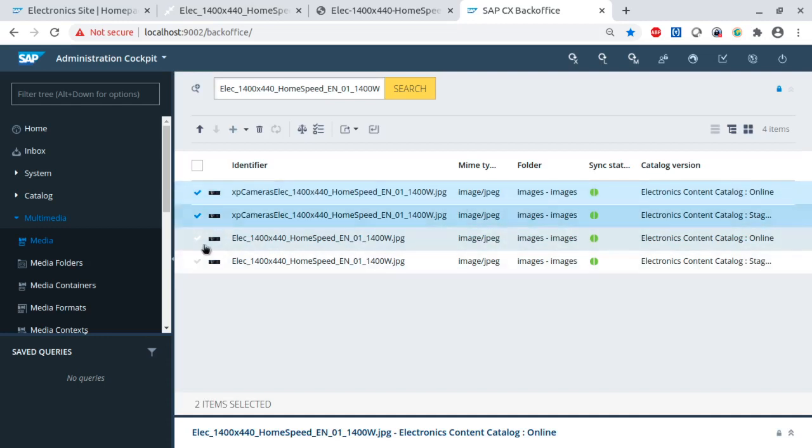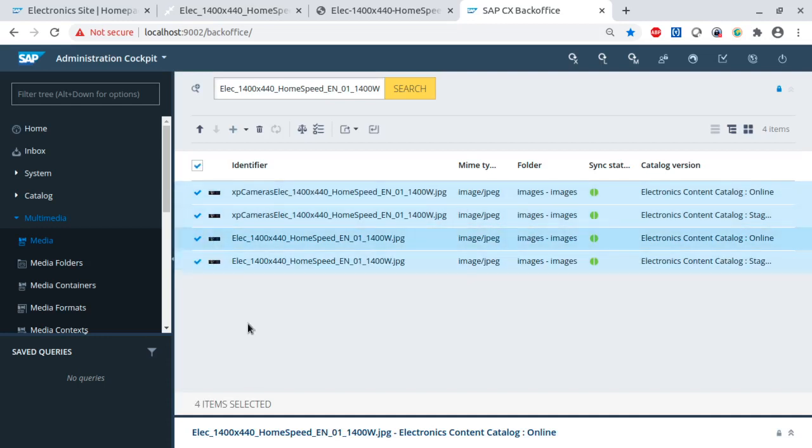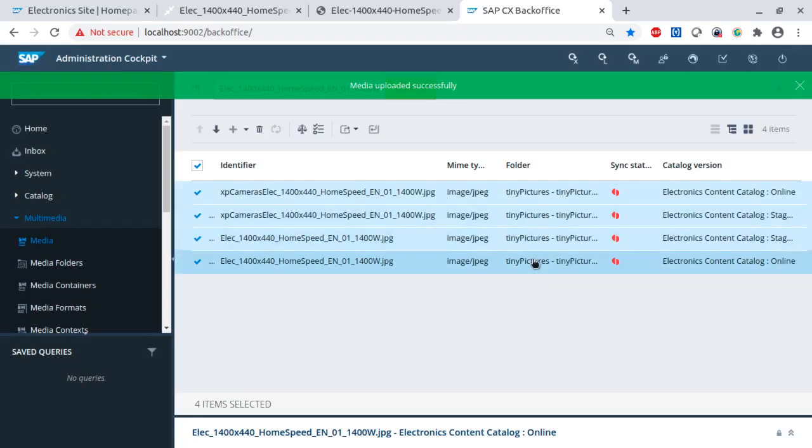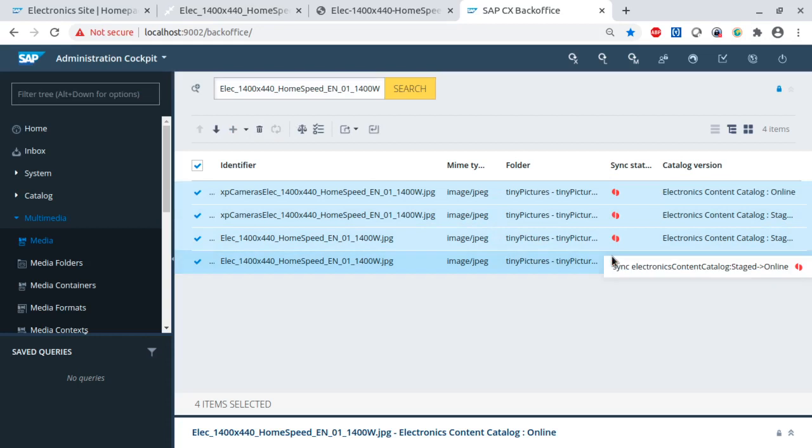Now we can see everything is in the images again, and now I can choose all 4 of those and say upload, and then I want to upload all these 4 at once. And here we go. Now they are in tiny pictures. The sync status is not synced anymore because I didn't use the sync mechanism to upload all of them. I uploaded the online version and the staged version separately, so the system thinks there are changes that need to be synchronized, but again, I don't have to worry about synchronizing right now.